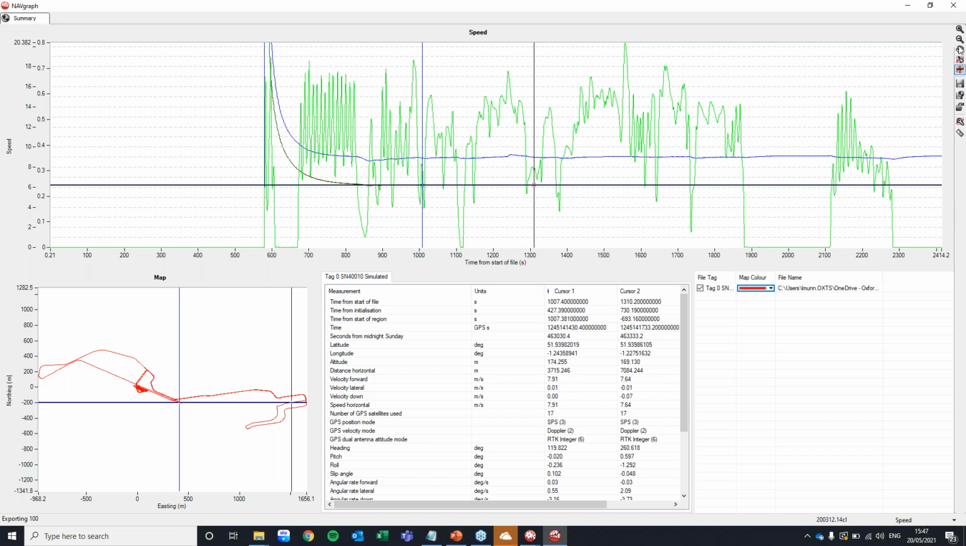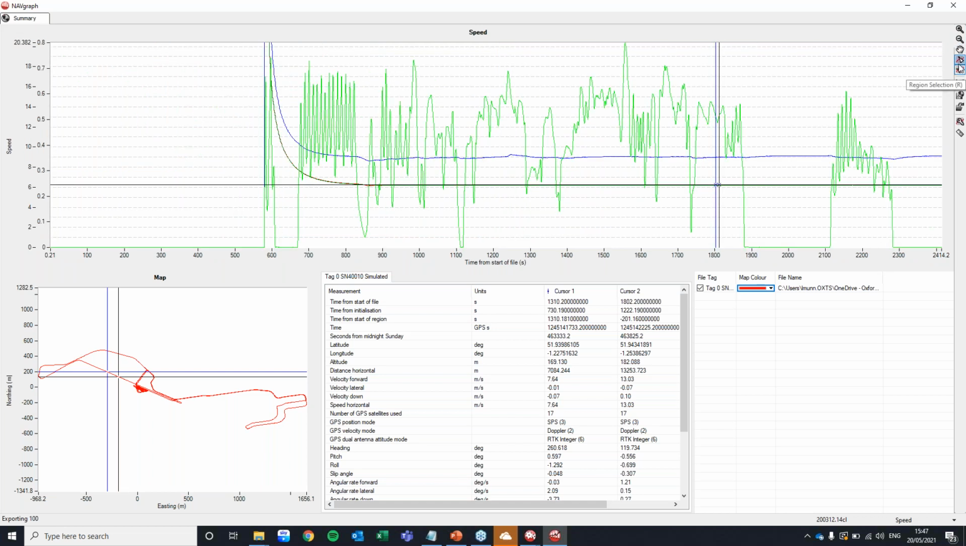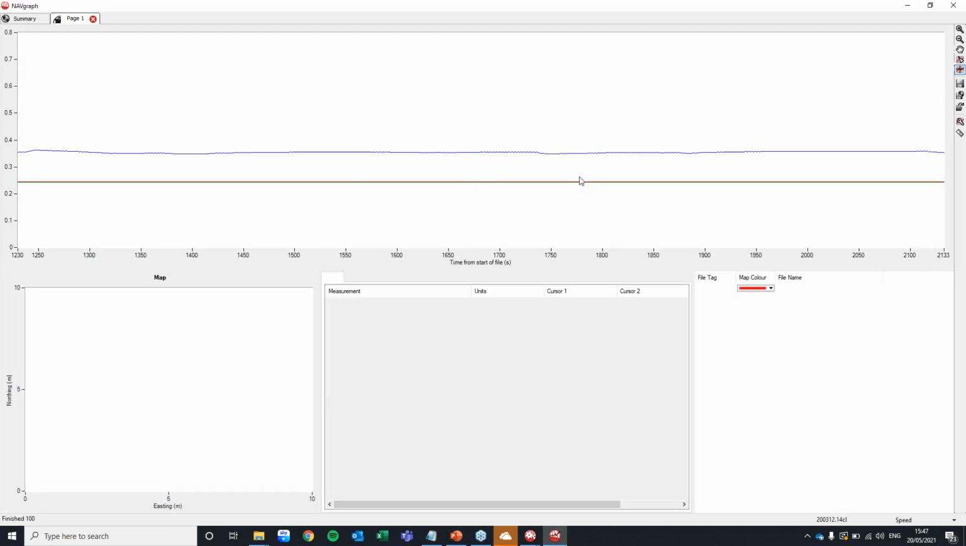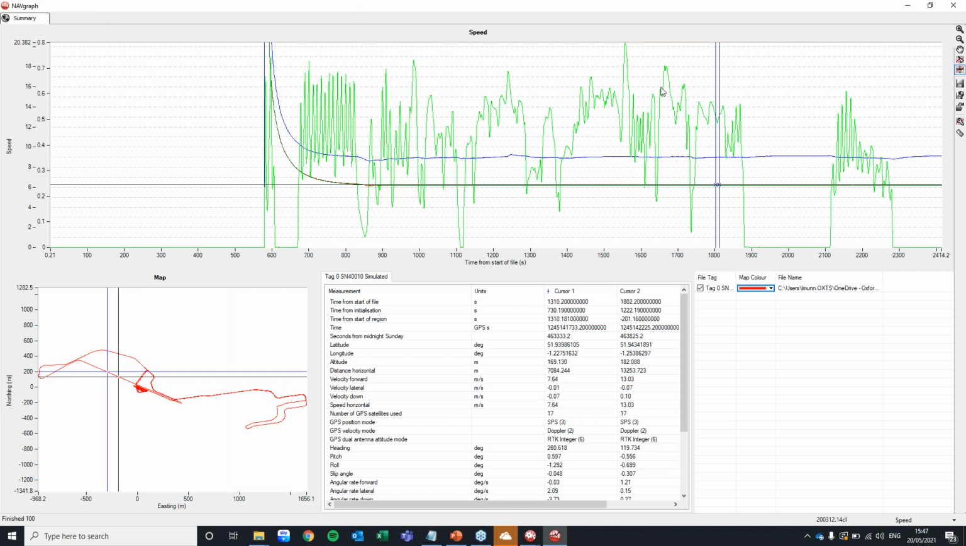On the side here, you have the options for zooming. I can zoom in, I can select an area that I want to zoom in on. Here we have that. You can zoom out. You can use the region selector instead of trying to choose between the cursors. Again, this will just open it in a separate tab, and just got that portion of the data there.